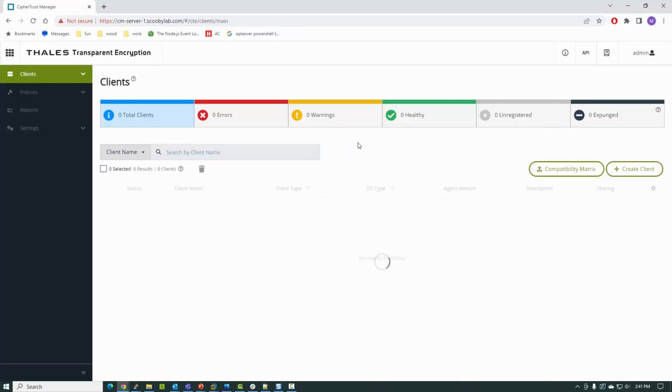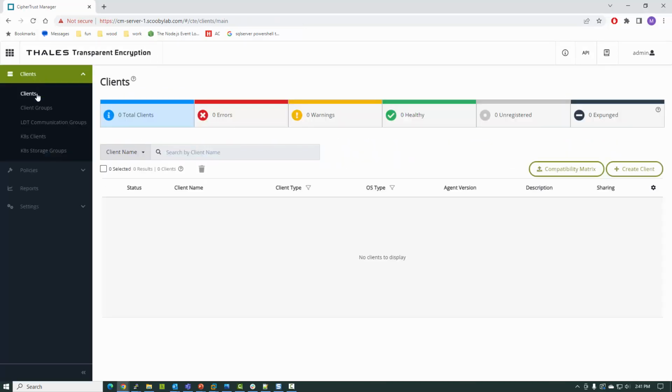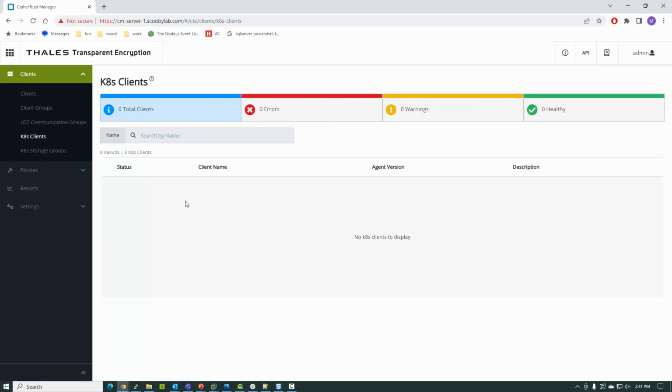I'll make a quick note of the Kubernetes clients. There are no Kubernetes clients currently, and that is because when a Kubernetes pod is created that uses the storage group and the corresponding storage class, that pod is going to be dynamically registered with CipherTrust Manager. So it is completely a dynamic environment. Let's go back out to our Kubernetes environment.